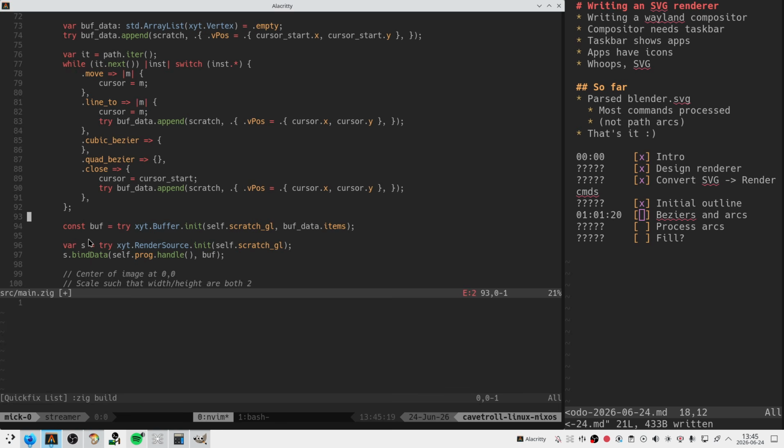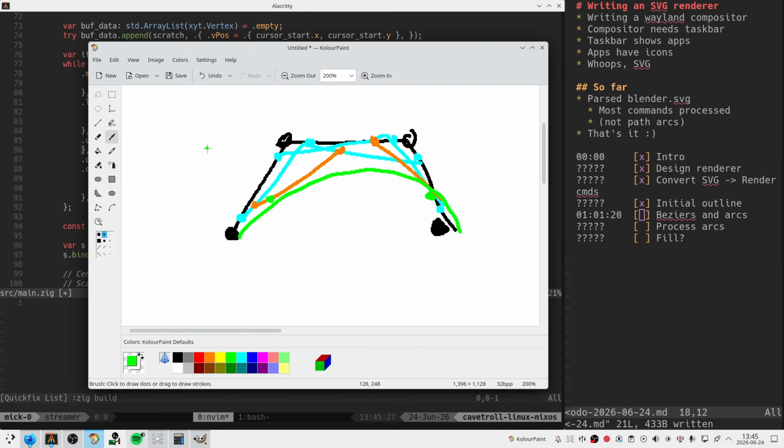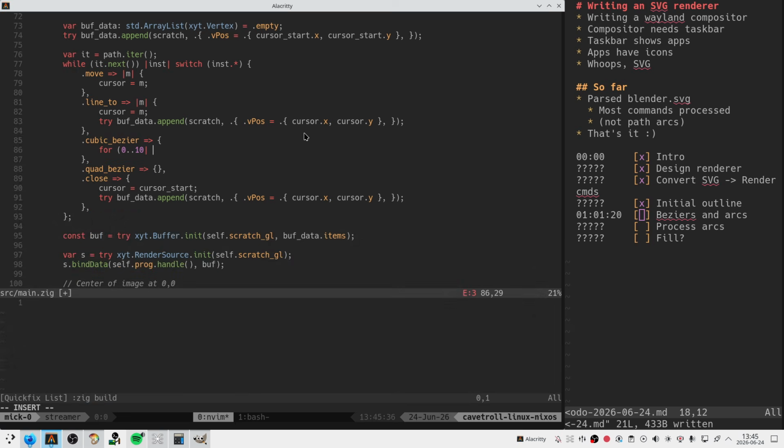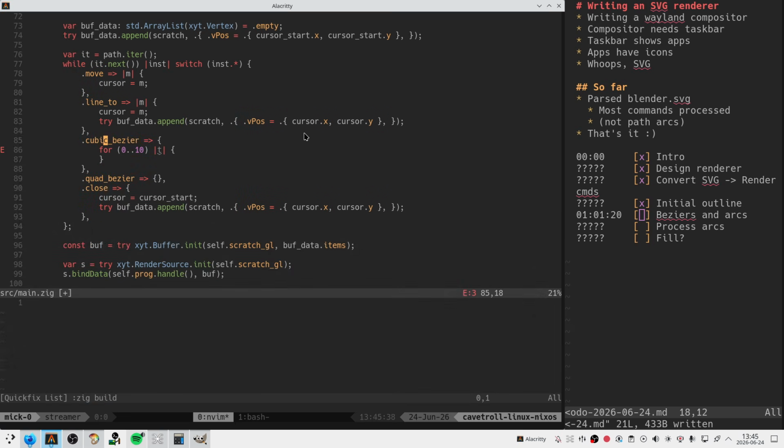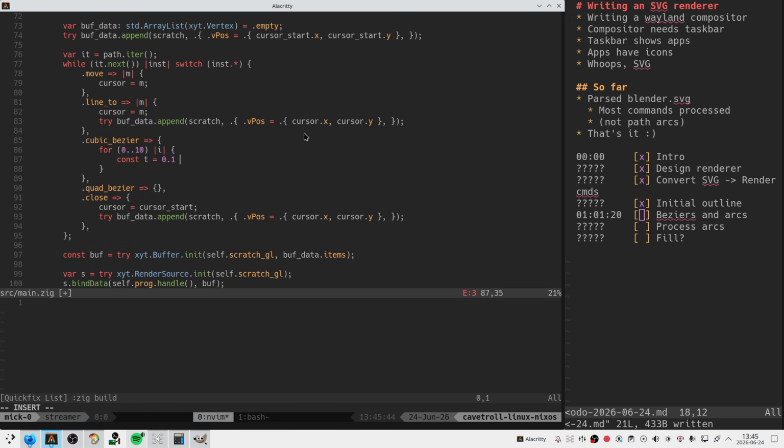So what we want to do, if we're going to just render these as line segments on the GPU for now, I think what makes sense is to jump for certain time steps along this thing, right? So we can break the sampling up maybe. And so we can go for 0 to 10. We'll call this maybe I. We're going to say const t is 0.1 times I. And we are going to then do something with these params.